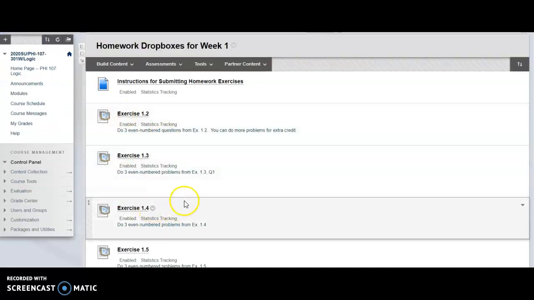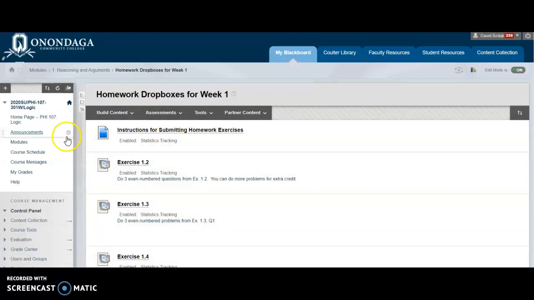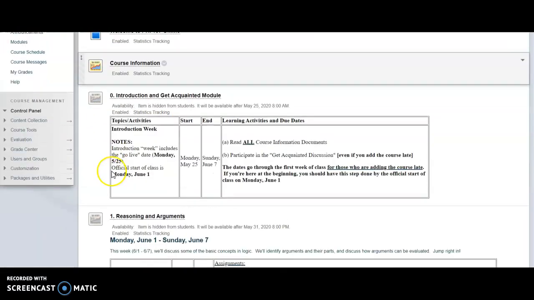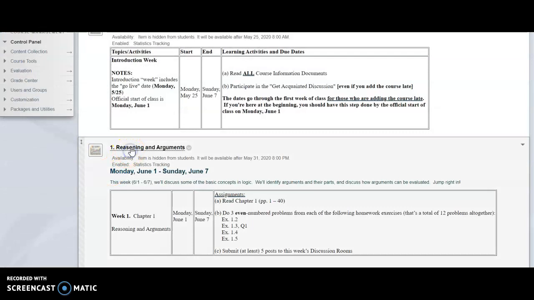So you see they're all labeled. And again, there are instructions here if you need a reminder of how to do that. Okay, so again, this is a content module.